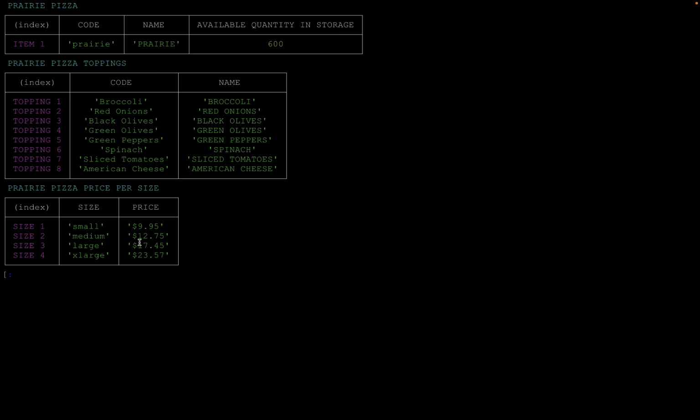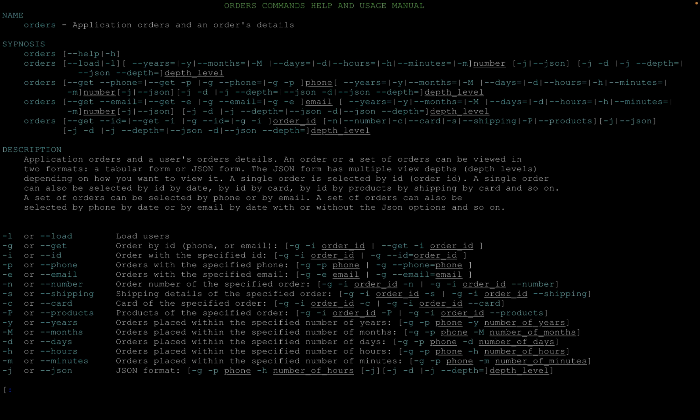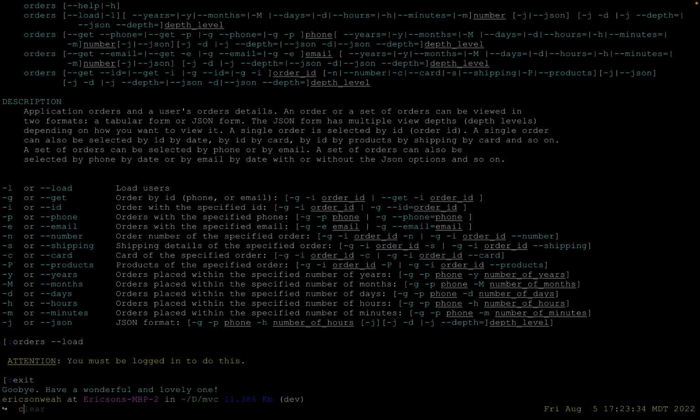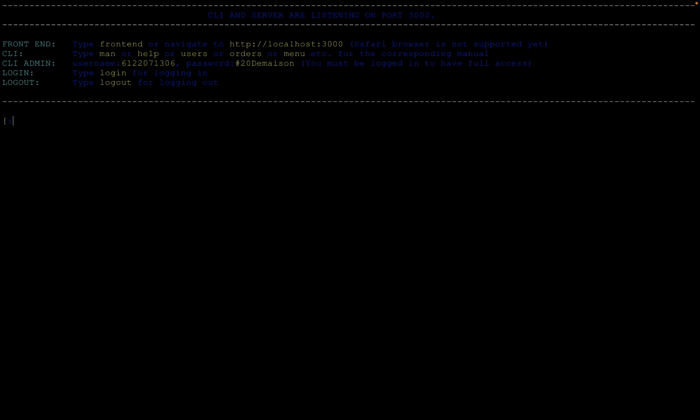So that's enough for the menu. Now let's go back to orders. If I want to load the orders, I have to use load, as you see right here. I type orders and load. Now it tells me you must be logged in to do this. Let's go back to our CLI here, and now we see the login. It says we should log in with this username and password.